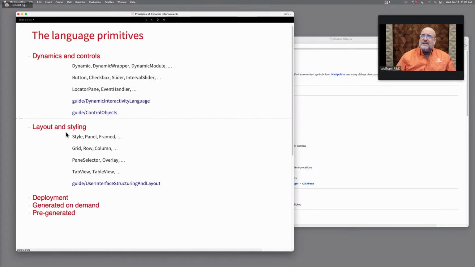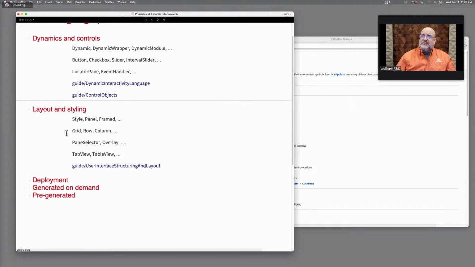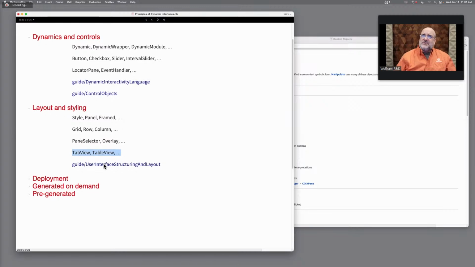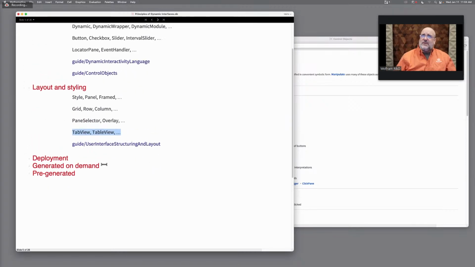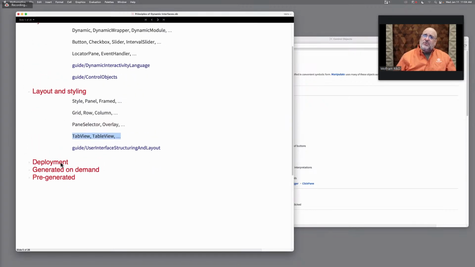Then, building out interfaces, of course, it's important to be able to lay things out nicely. We have the ability to style and frame content. We have 1D and 2D layout constructs. We have constructs that allow one to assemble multiple expressions into the same region, whether showing one at a time or in other common user interface constructs. Again, all these things are documented, but this is just to give you the flavor of what the Wolfram language supports.